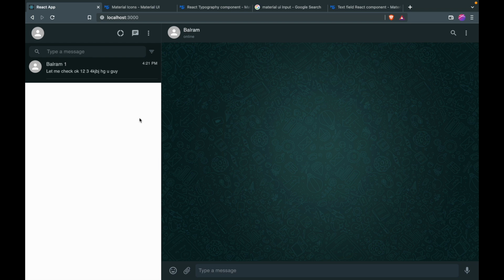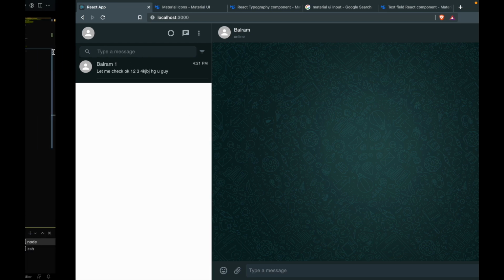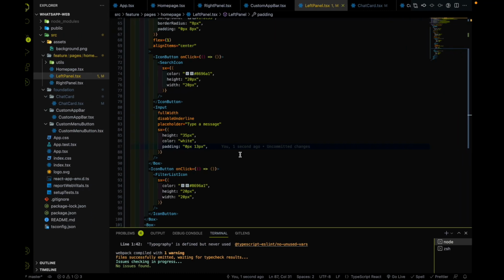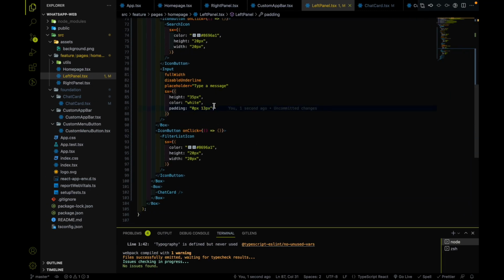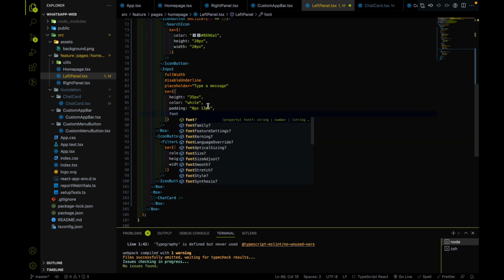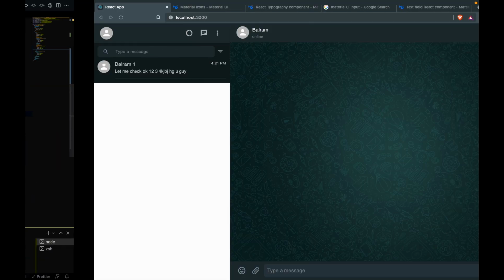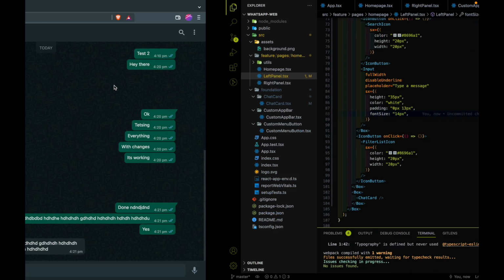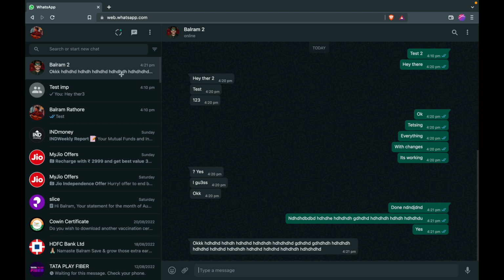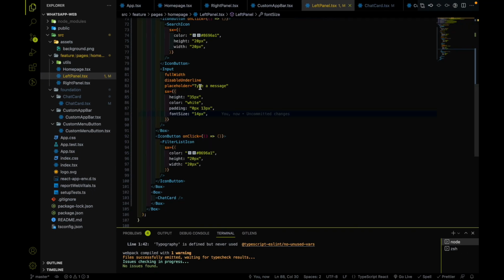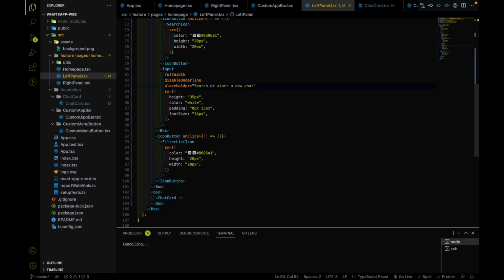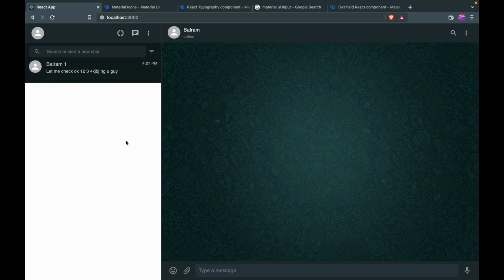Okay, and the next thing I wanted to do is decrease the font size of the placeholder and all. So what I will do, I will go here, and I will set the font size to 14px on the input box. Okay, we got some type of message. Instead of the type of message, we will use "Search or start a new chat." So that is also added.